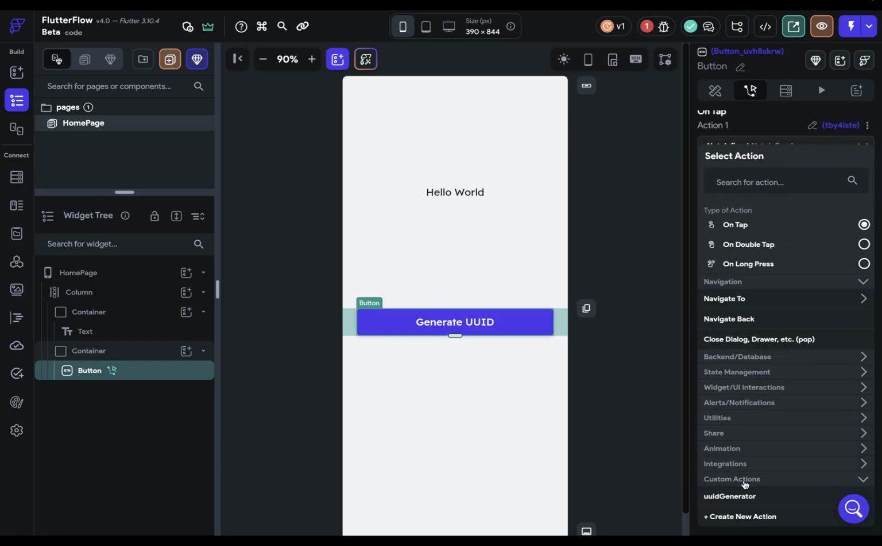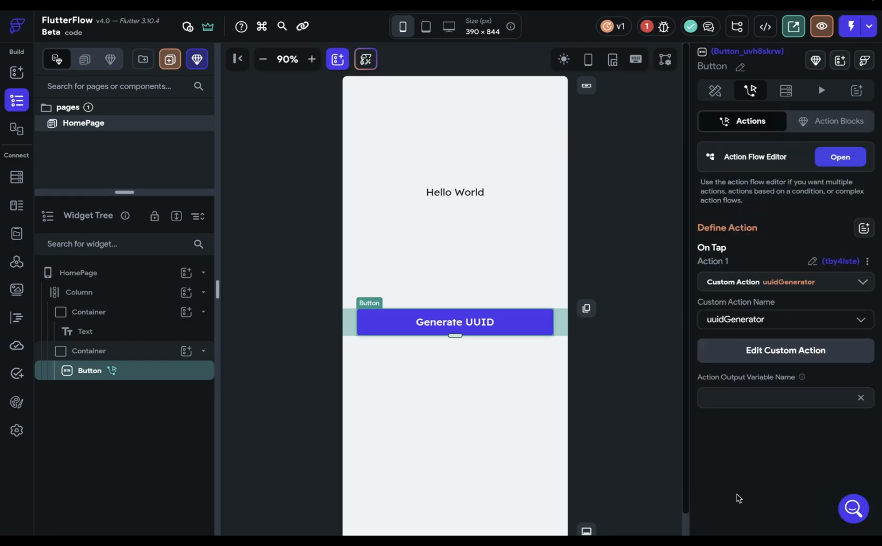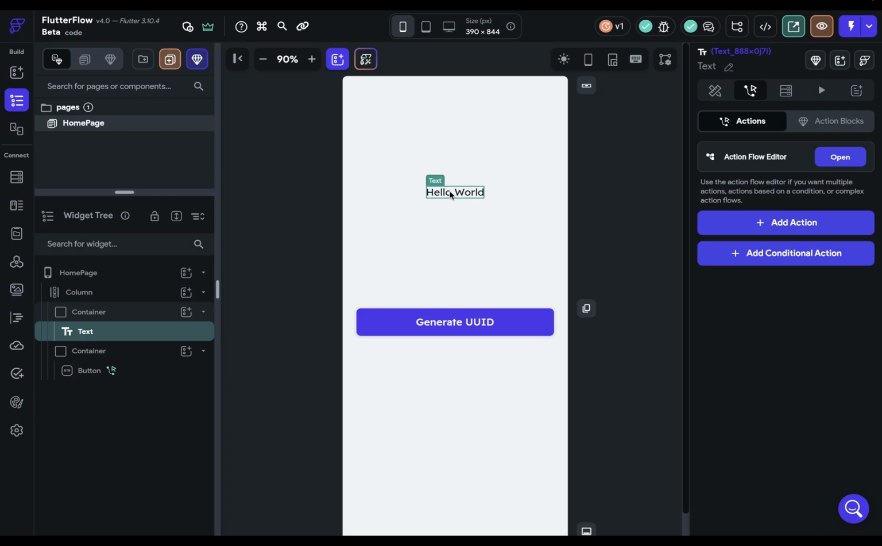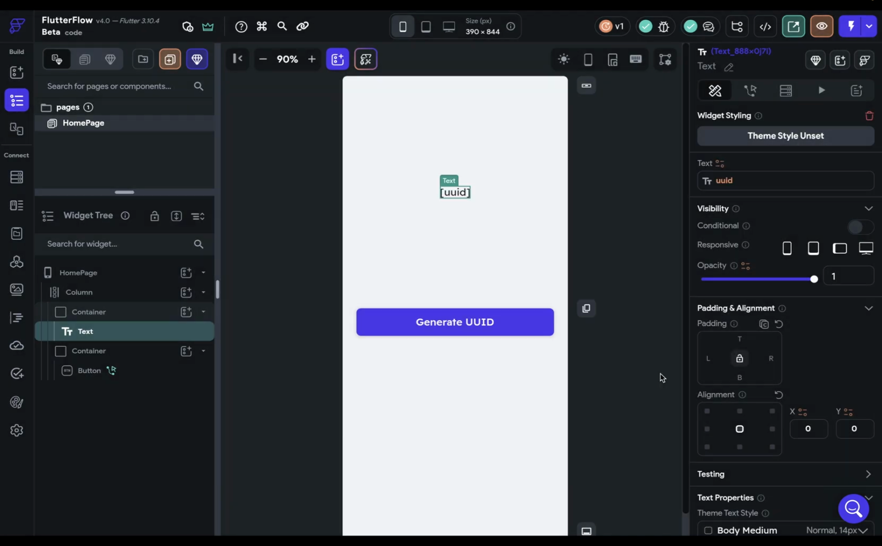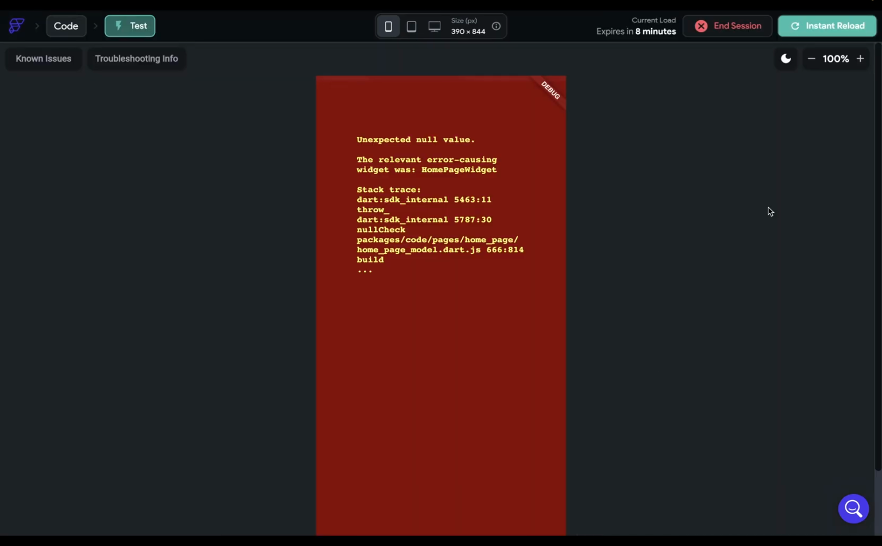We can look at the bottom here to our UUID generator, and we just need to set the action output variable name. This is important because you won't see the binding in here unless you give this a name. So we're just going to call it UUID. And now we can come over to our binding here and just bind it up to this output and let's test it out. And we're getting a null error.